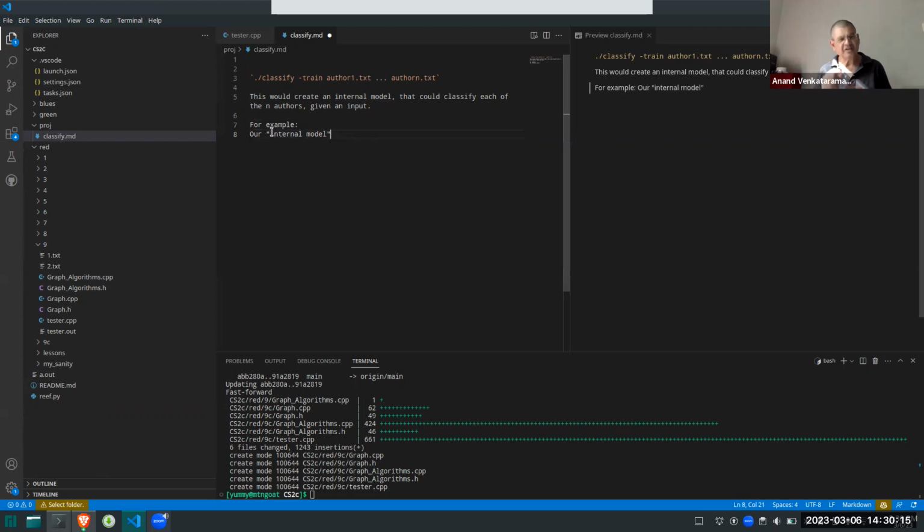So, our internal model, for example, could be n files, n hidden files, or n files in a hidden file somewhere. It could be n files with data distilled from the n text files. Would it be from the n text files?